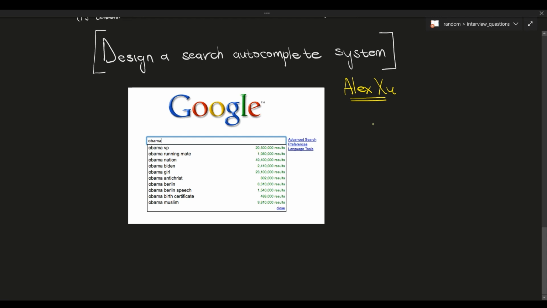So today we're going to be looking into designing a search autocomplete system. This is a system that essentially enables you to get auto-completed search queries that you intended to search. Let's say you type Obama, then it's going to give you a recommendation like Obama Nation, Obama Girl, Obama Biden, something like that. This is pretty much based on some historical data, like previous search queries that people made. So the assumption is that you're most likely to make that search query.